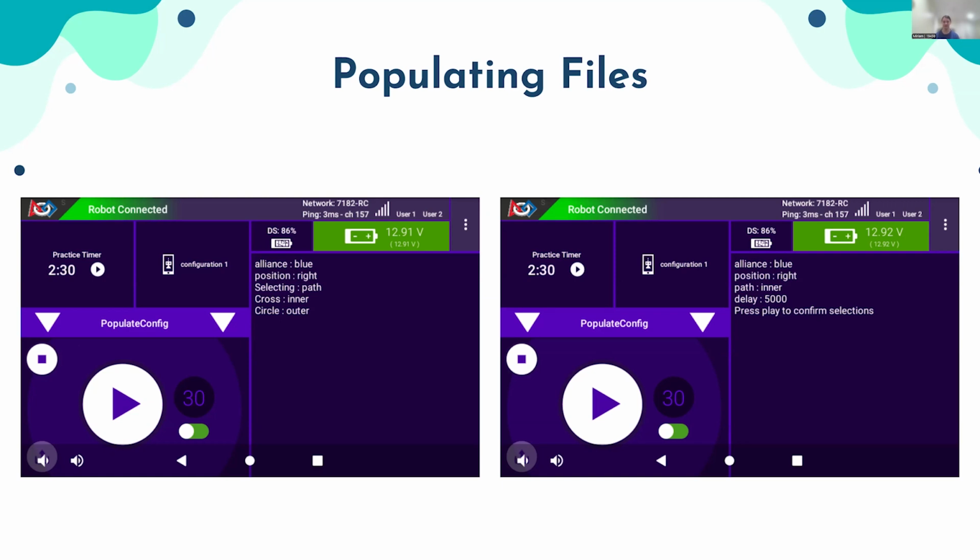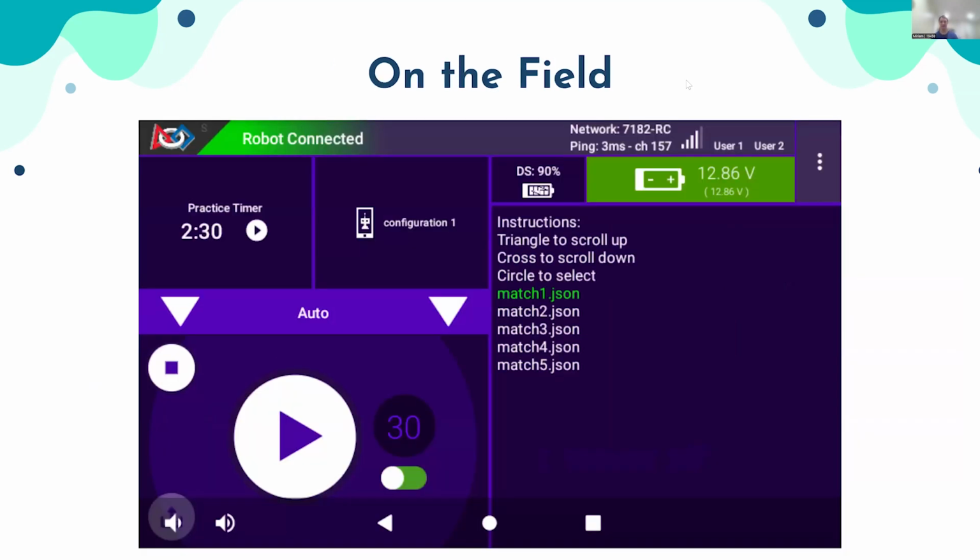And then the result of this is once you've populated the file, all that your drivers need to do on the field is, next slide, all they need to do on the field is select which JSON file you want to use. So you can see you can create multiple JSON files, and then you can scroll through them, you select which one you want, and then you have everything that you populated earlier because you can run that step in the pits. And then it is super easy to just load everything quickly.